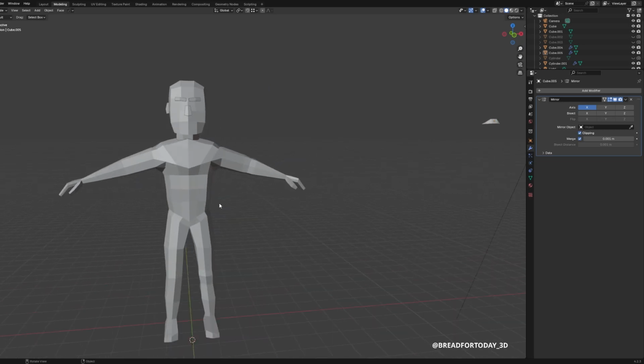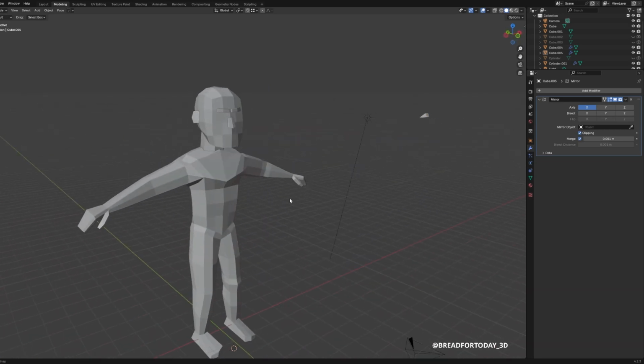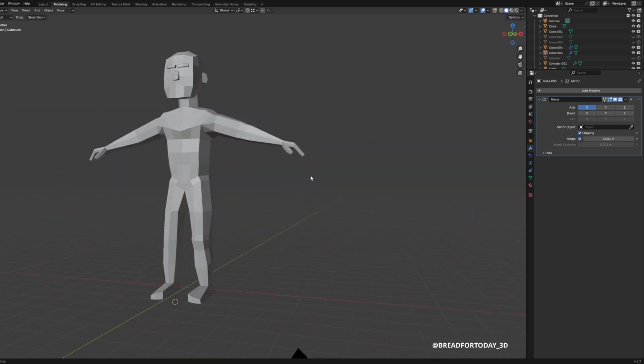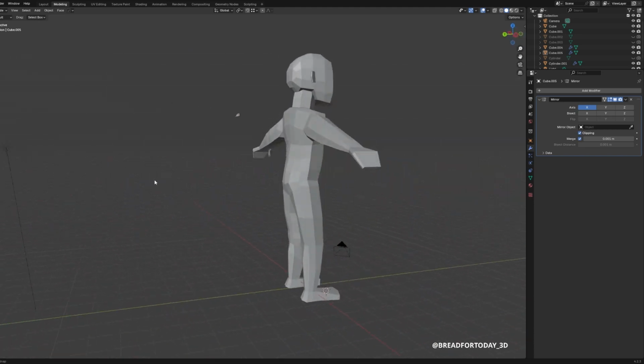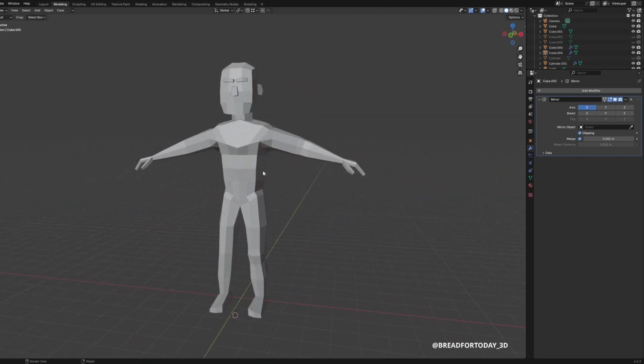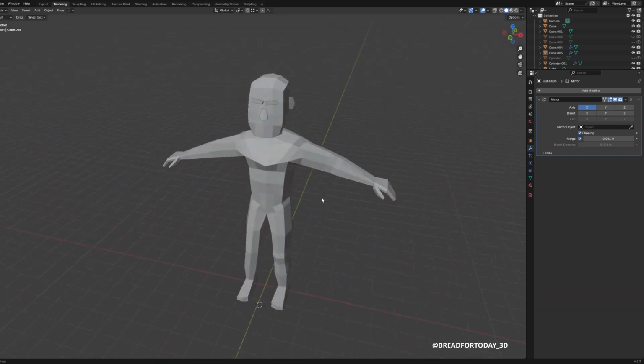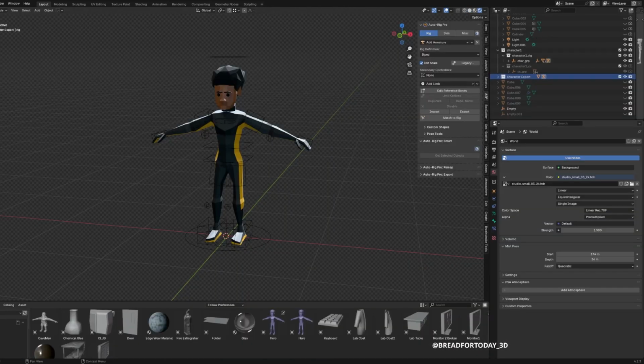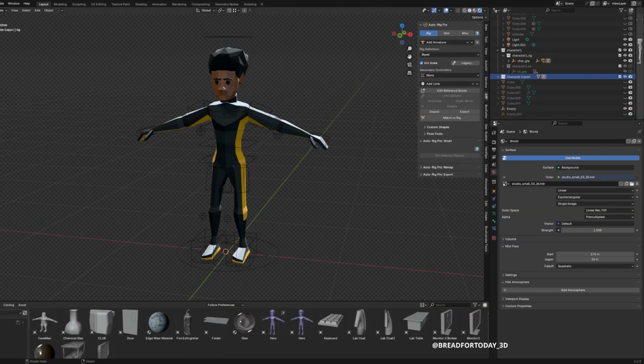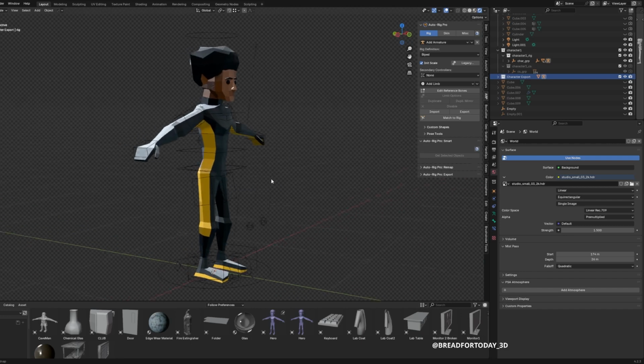So I started to build a super simple low poly base character blend file that allows me to quickly shift the proportions around so I could potentially build whoever I wanted to build quickly. In this case, I wanted to build a superhero.